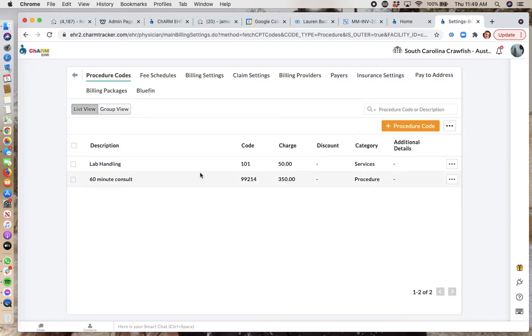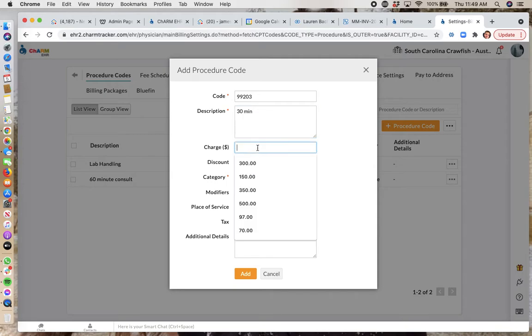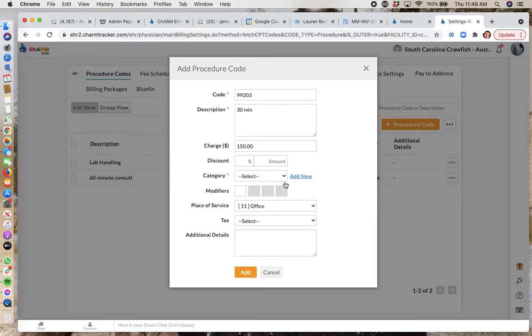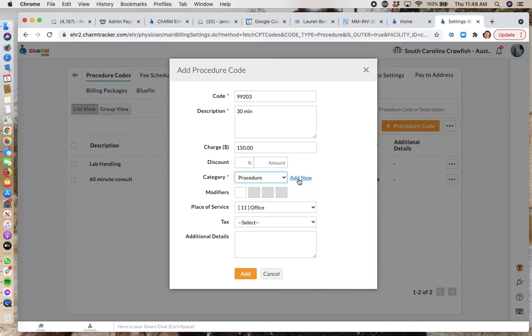I already have a couple of procedure codes that I've added in the past. How I added these procedure codes, I click on plus procedure code, put in a code, description of that code, associated charge, if part of a master fee list, service, procedure, whatever category you need. You can add more categories. Any modifiers, the place of service, and then click on add.